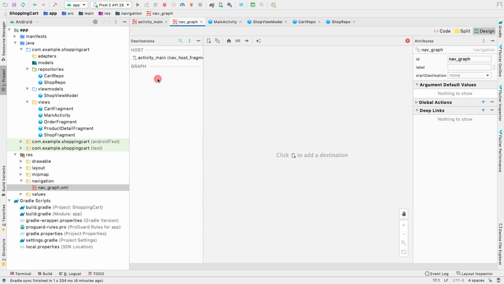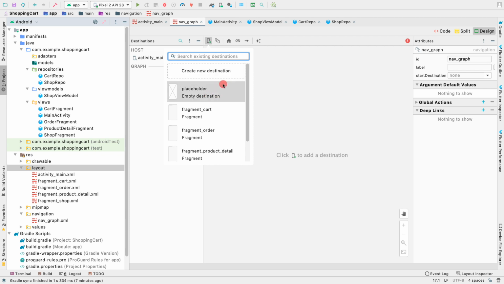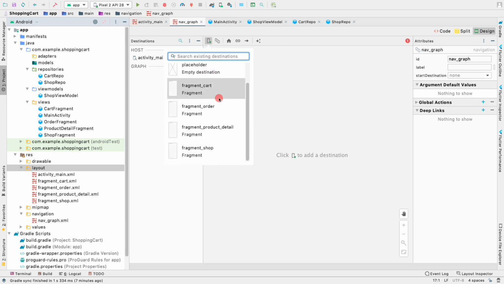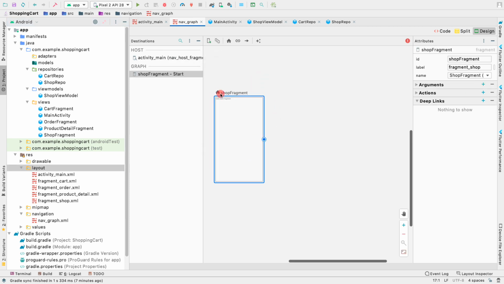So now we want to add some destinations here. What destinations do we want to add? We want to add the destinations that are the layout files for all these four fragments: the shop fragment, the product detail fragment, the order fragment, and the cart fragment. We'll click on this icon here, the new destination, and the first destination we want inside our application would be the shop fragment. Let's click on the shop fragment, and we see that a home icon is added to it, which means that it is the start destination.